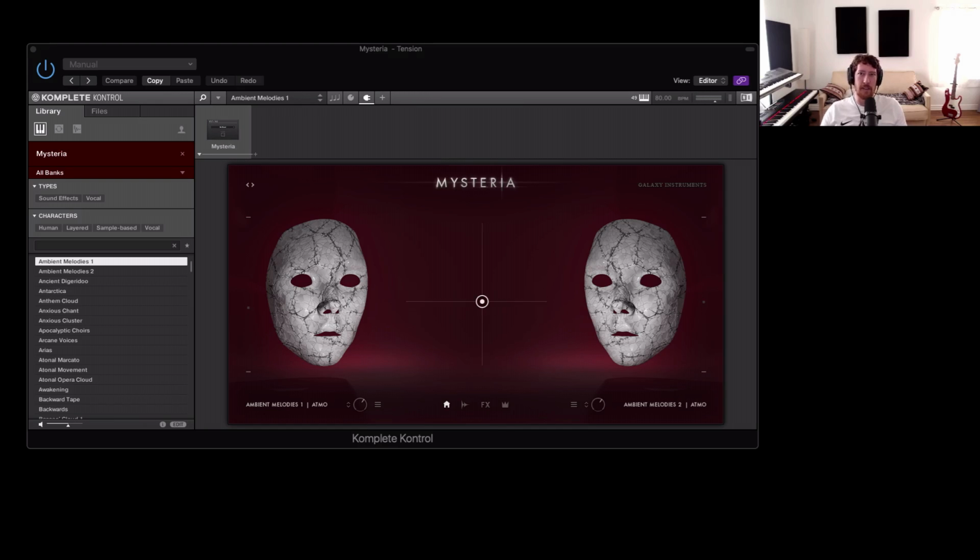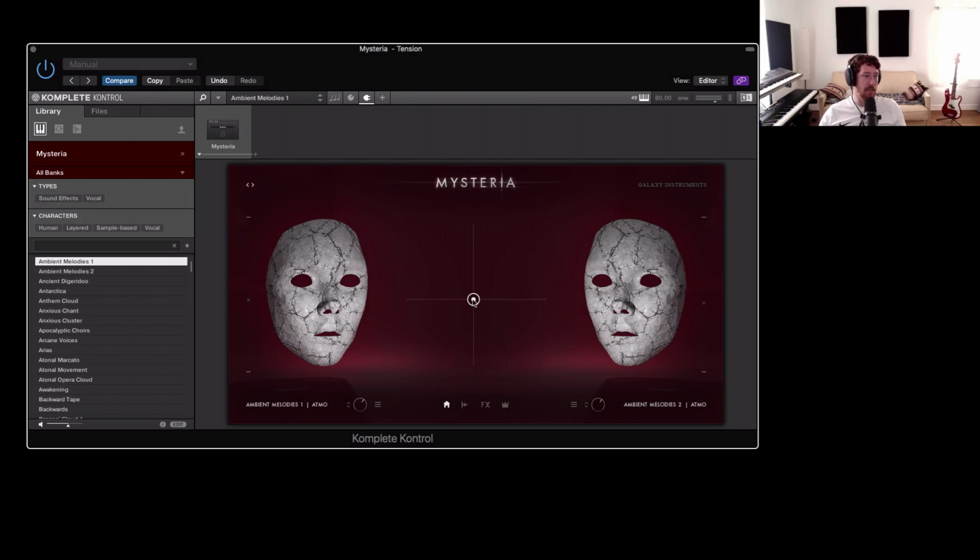So Mysteria is another vocal instrument, as I mentioned before, but this is also a great one for horror films, just trying to create really abstract sounds. So basically, what we're looking at here in the GUI is pretty much similar to Farlight. You have two sound sources, and then this XY pad in the center, which basically lets you morph between the left source sample or the right. And then increasing it on the y-axis increases the intensity. So let's just listen to this.